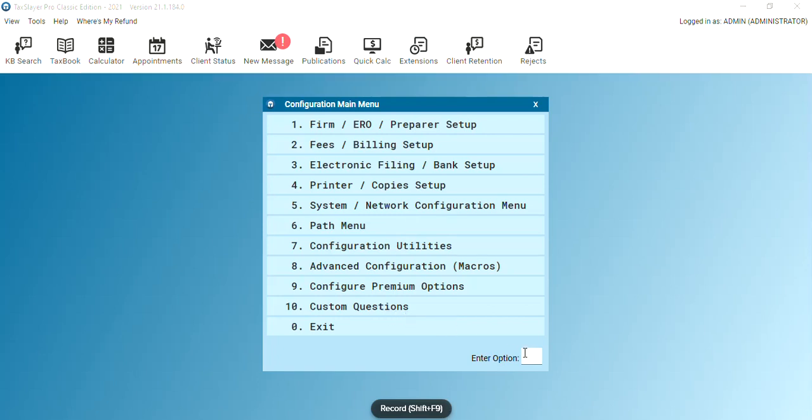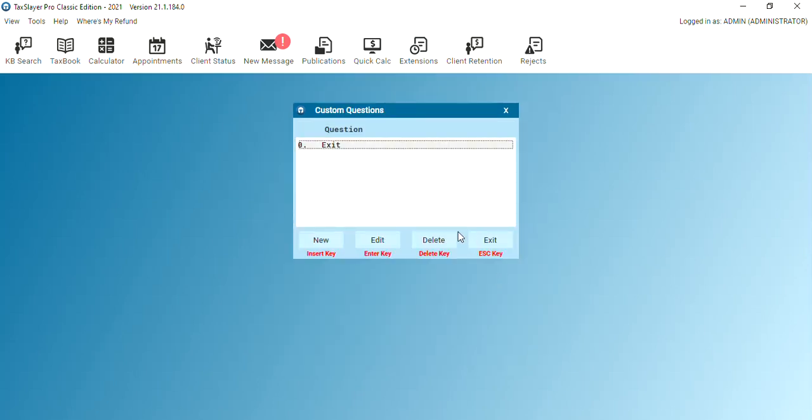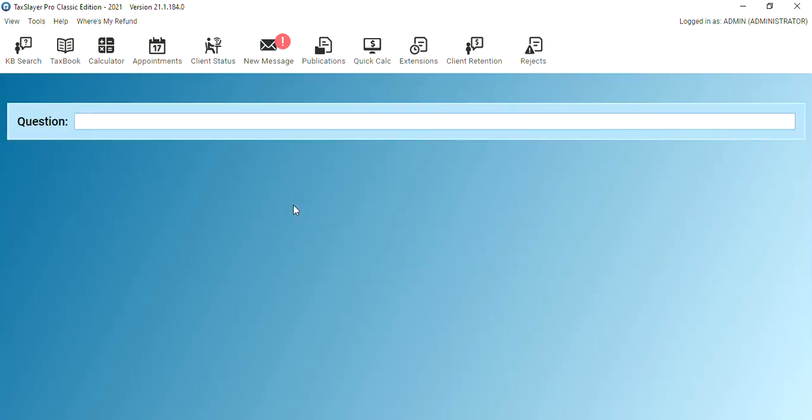Basically, this is a way for you to monitor, if you have additional preparers, if you want to create certain question templates to ensure that they are doing their due diligence. You can create questions and you can create answers with those questions, answer options. Okay, so I'm just typing a question in here.